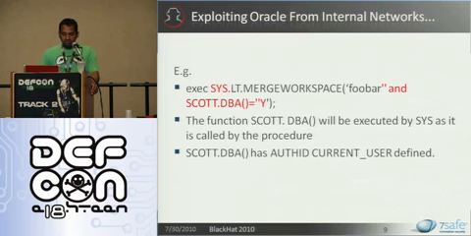So it is important to know that scott.dba must have AUTHID CURRENT_USER defined. If you don't define this in your function, then again scott.dba will be executed with Scott's privileges, which you probably don't want.